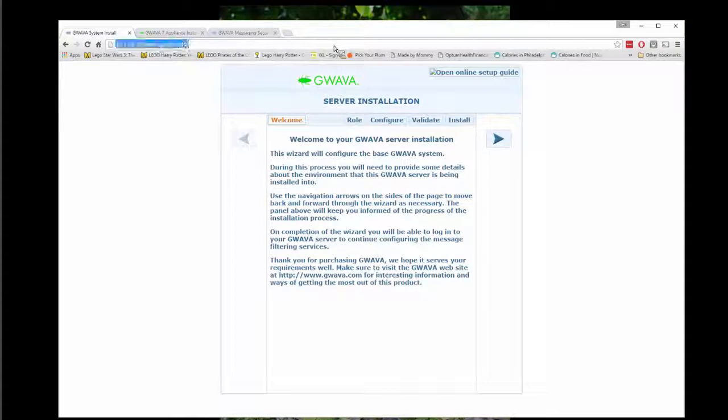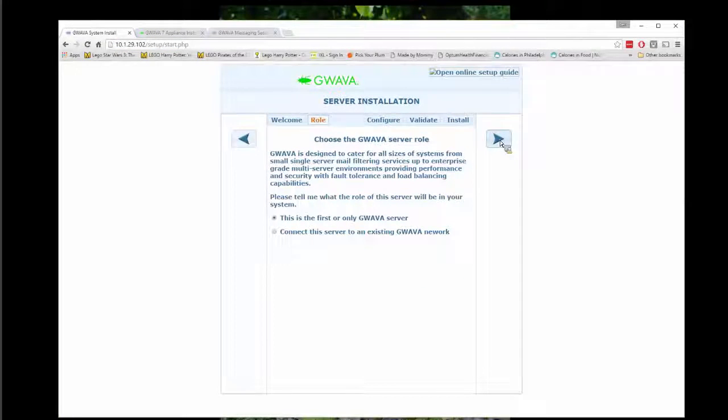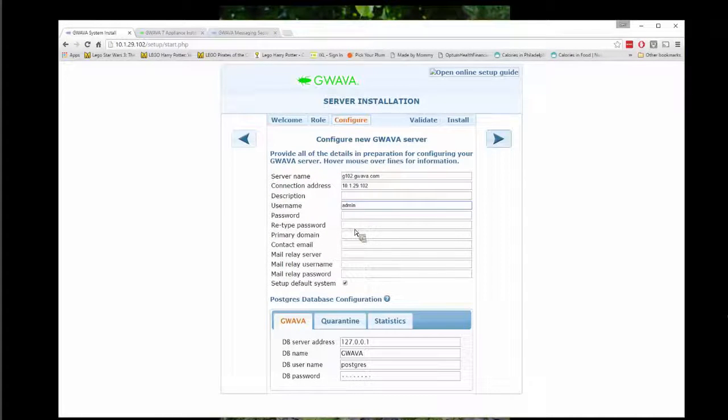So we'll go through this basic system. This is where you can specify if this is the first install, or if you're going to be joining an existing Guava network. It does have some basic information in here that you want to type in. Specify an admin user, admin password. Put in your domain, your administrator email address, the mail relay server. So this is where Guava will route your mail to. And I'm just going to put in a simple IP address.